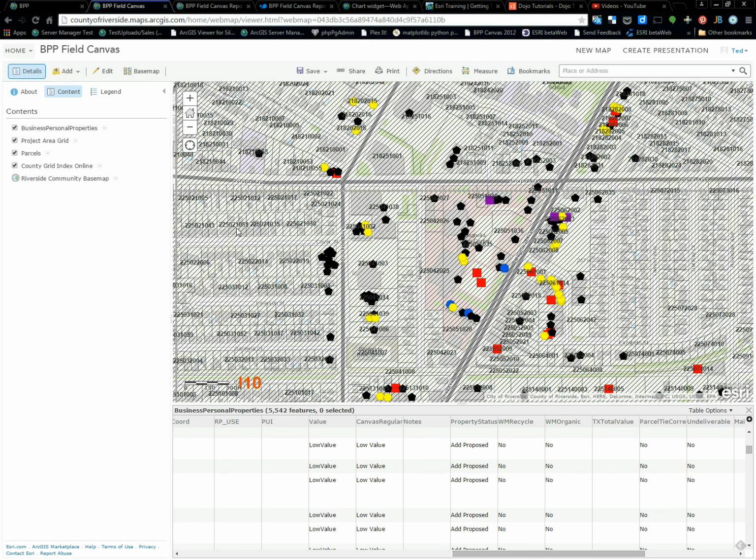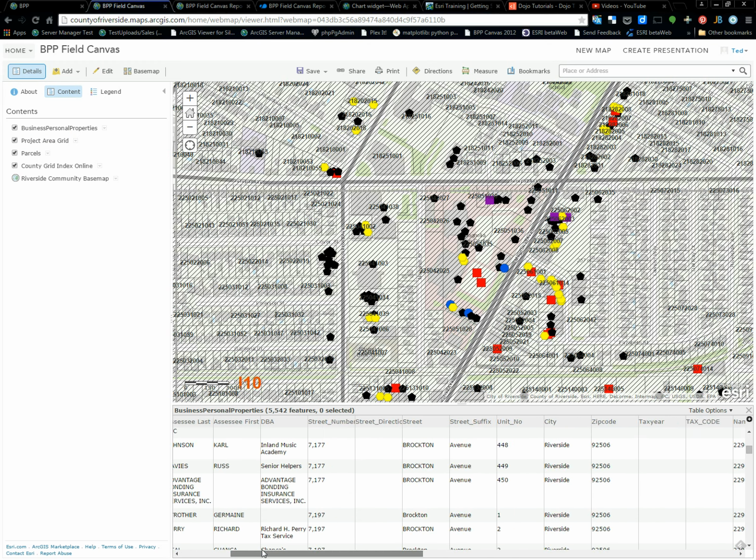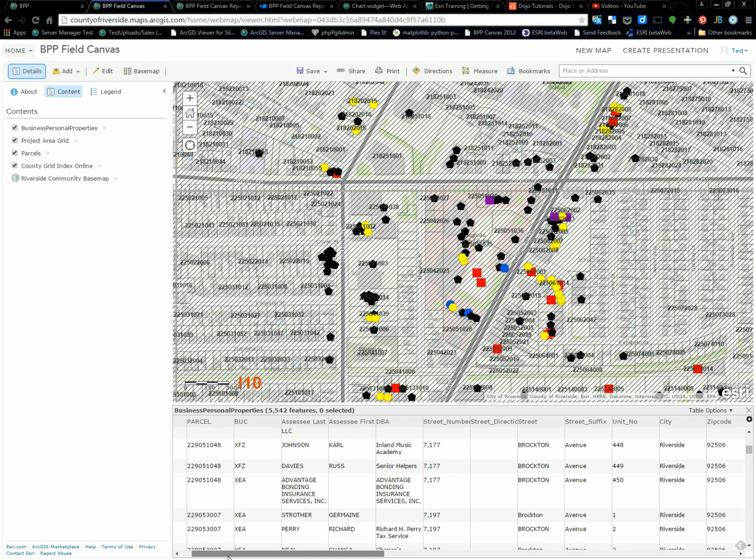County grid is actually for reference purposes, but essentially it's just a copy of the project area grid. Project area grid is for the specific area that we happen to be doing, and the county grid is across the whole county. Okay, so really the problem that we're seeing at this point is the business personal properties. It's a point data set, as I said, and here are the fields that we have.